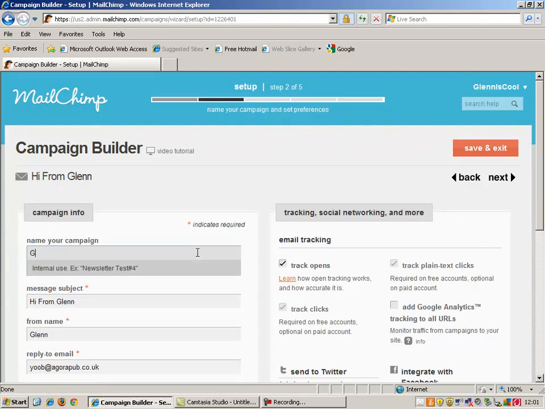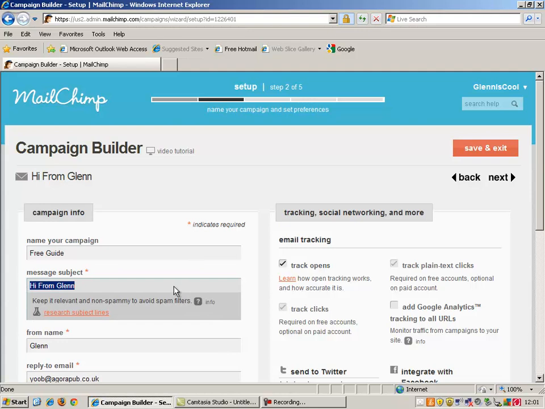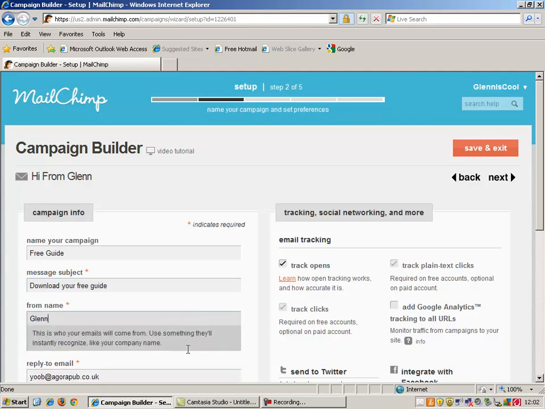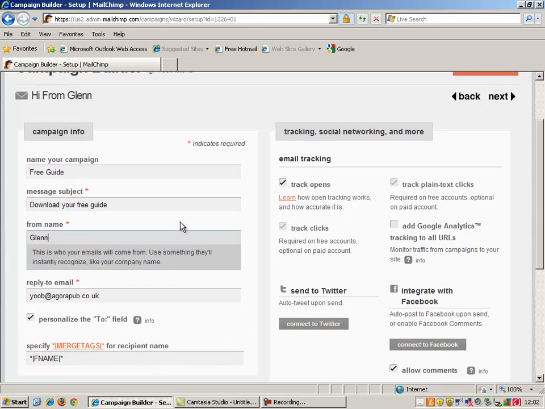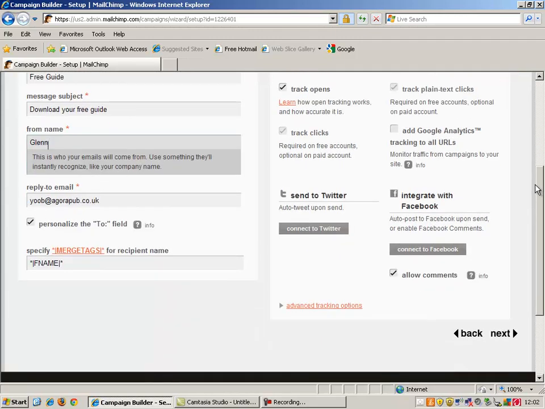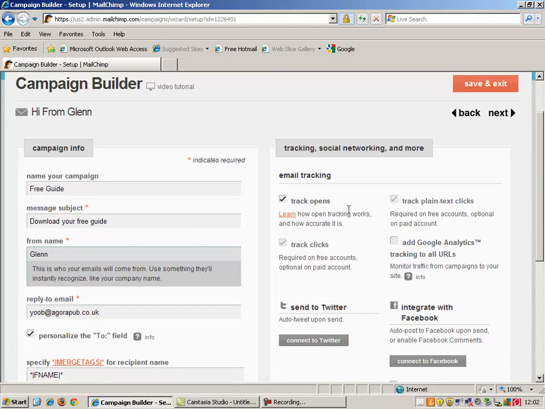You can give your campaign a name. So you go free guide. The subject line, you can change it to download your free guide. And much further down the line, I'll give you a lot more tips on what subject lines to use, what I use in the copy side of things, which I'm quite good at, luckily.